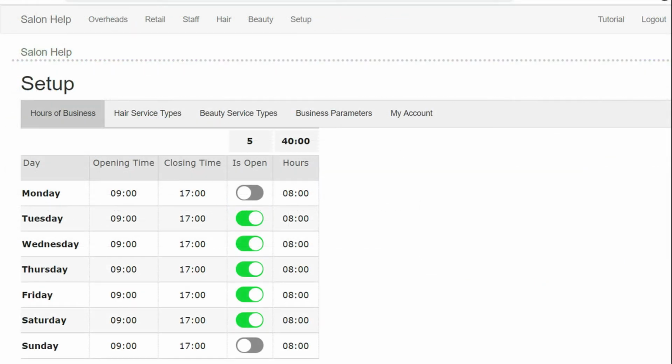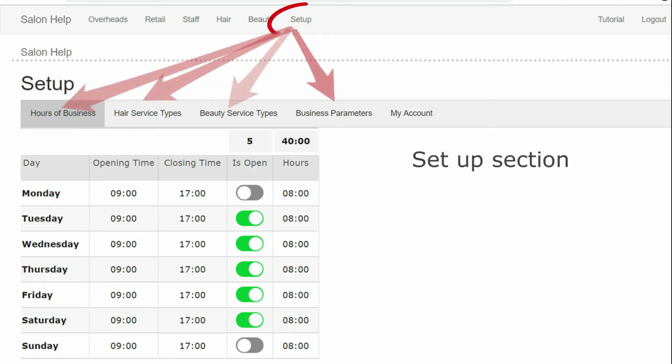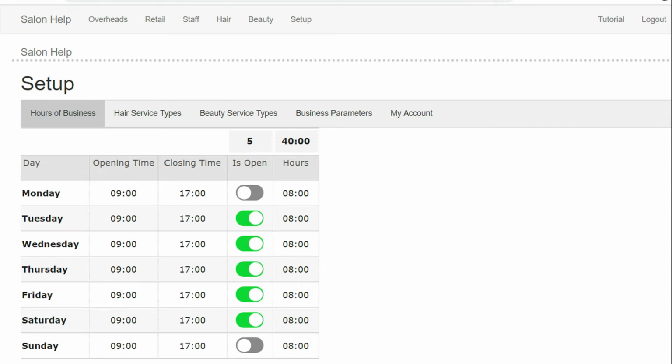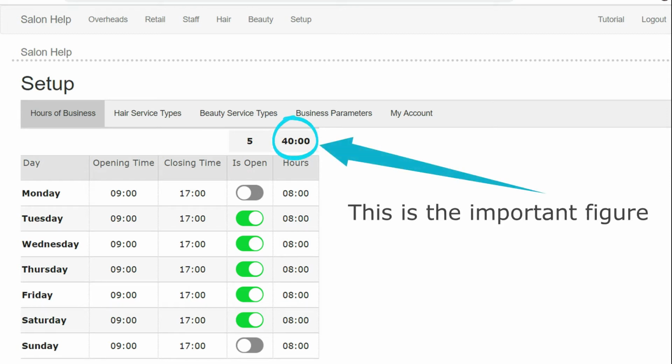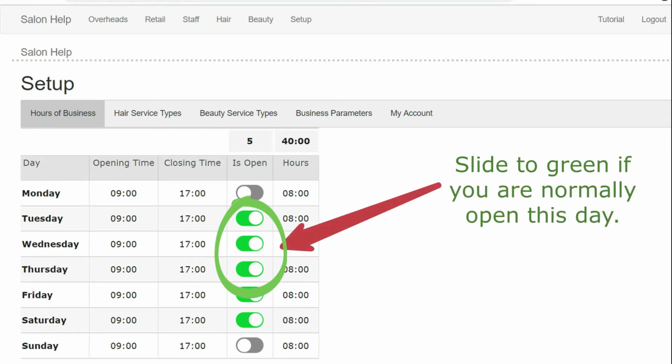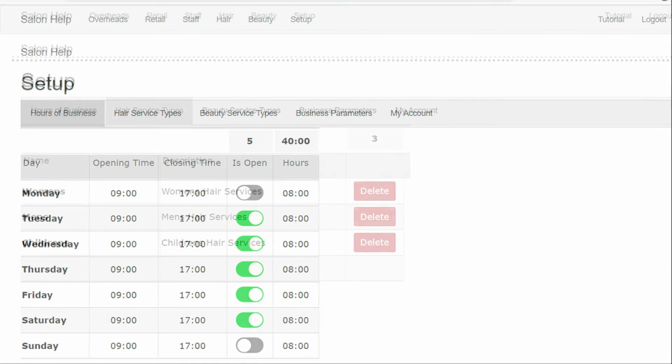We now move to the setup section, beginning with hours of business. In here, you need to ensure that you show the amount of hours that you are open each day. You will see that there are no 30-minute options, so just ensure that at the top of each column they reflect the amount of days and the amount of hours that you are open each week. Ensure that the button is showing green if you are normally open, but it shows grey if you intend to close that day on an ongoing basis.